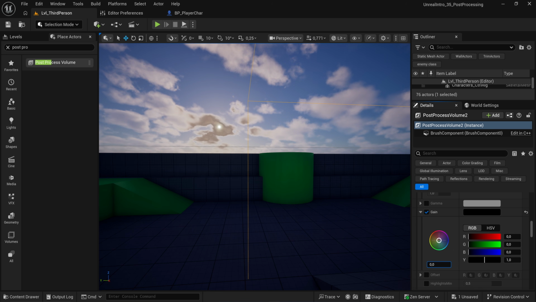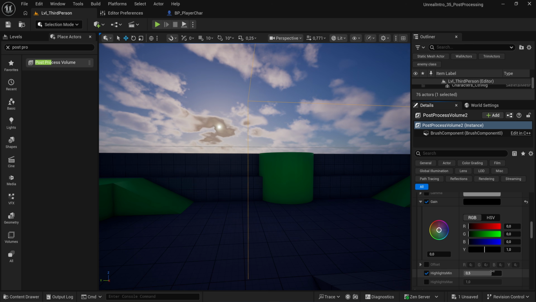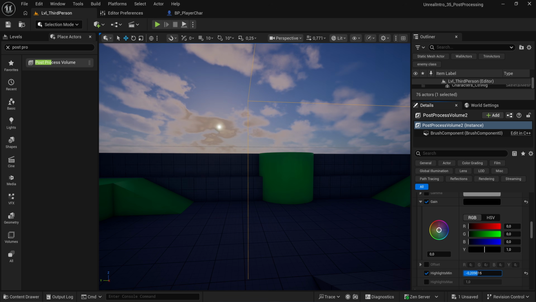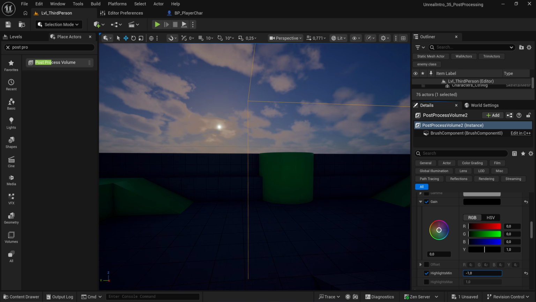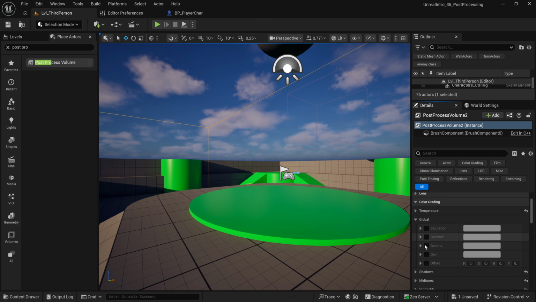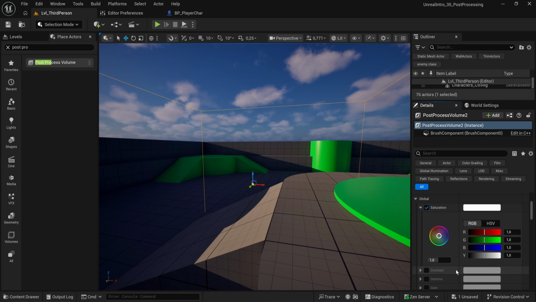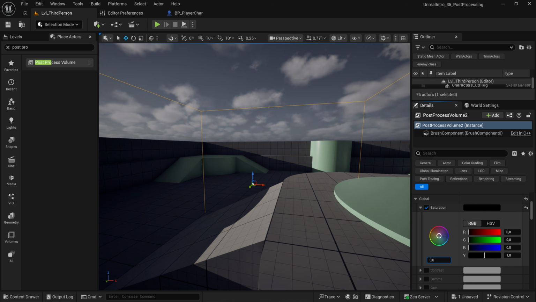So if I pull this all the way down, we can see this is everything that is considered a highlight. However, if I pull down the highlights minimum, you can see that that starts affecting more and more stuff in the sky. We go all the way back up here to global. We have the exact same tools, but this will just work on every pixel on your screen. So if I pull this all the way up, doesn't matter if something is dark or bright or anywhere in between, it's just going to affect the whole image.